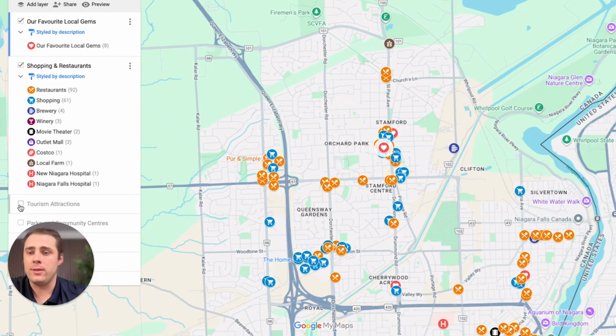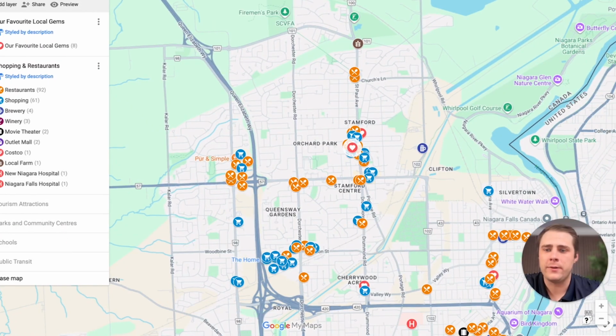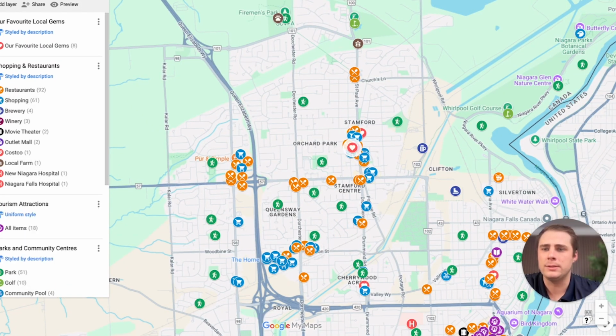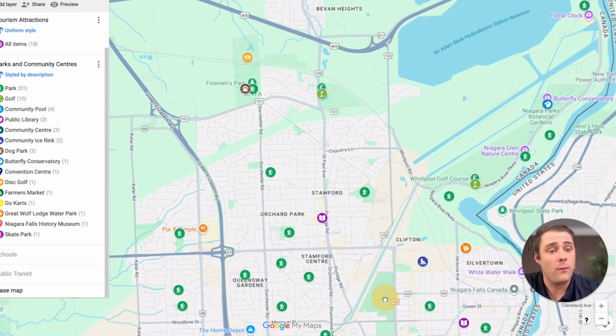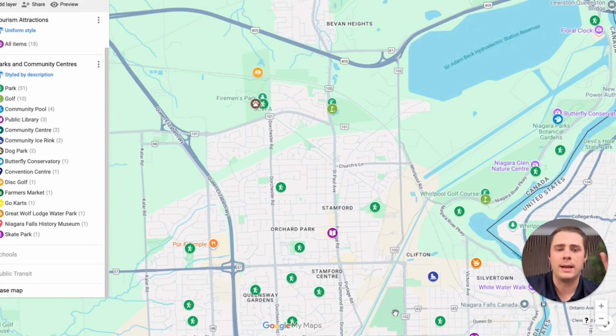Now, other than the great shopping options, you're also going to find some great parks on the north end. So let's flip on those and I'll show you those first before we move on to the next area, which will be the west end. Some of my clients have recently moved there and absolutely loved it. So make sure you keep watching to learn about that.